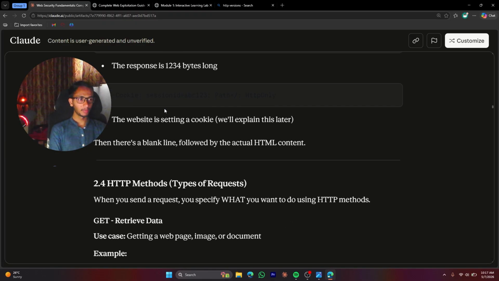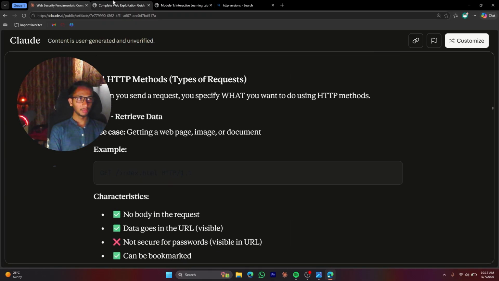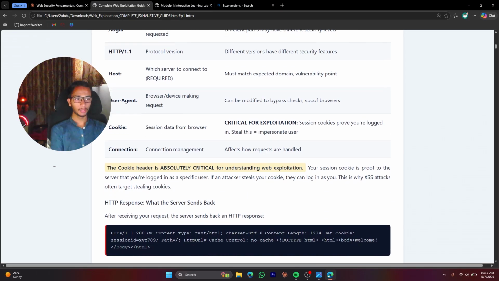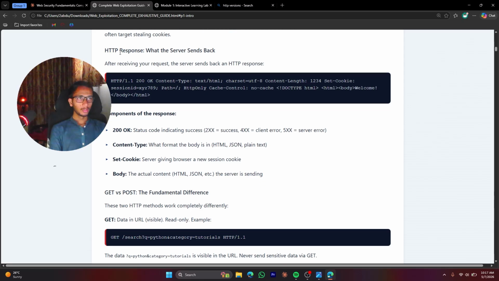Now let's move a bit and see. Yep, we have the HTTP methods, but before that let's understand the HTTP response from this example as well. So, what the server sends back to us: after receiving your request, the server sends back an HTTP response. So this is using HTTP version 1.1. The status code is OK, the content type is this, and this is used for rendering different kinds of text formats like emojis and numbers and other formats. And this is the content length.